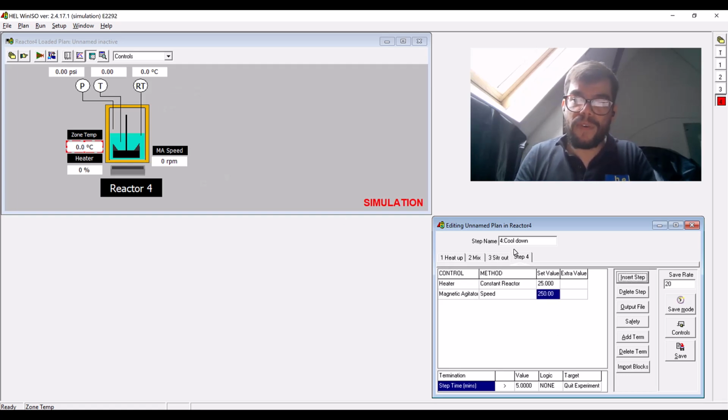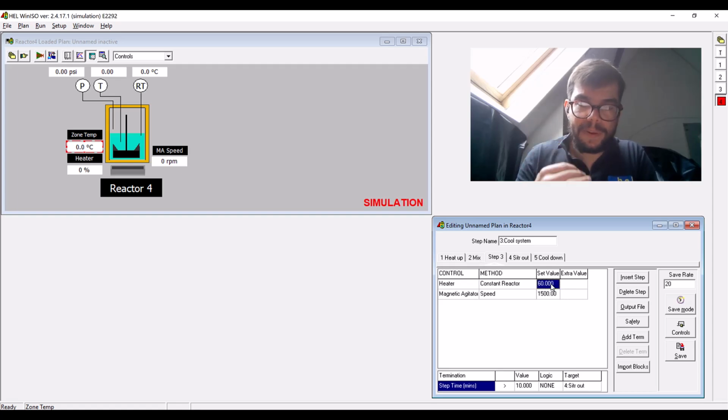But as I mentioned before, we can also have branches. So let's assume that our process, when we are mixing the reagents, can be an exothermic reaction that is going to produce a lot of heat, and that heat can be dangerous. So we can add another step after mix here that is going to be a cool system step that can happen. We can take the temperature down to 50 degrees once again, and we can maintain a very high agitation to ensure that this cooling down happens very quickly.